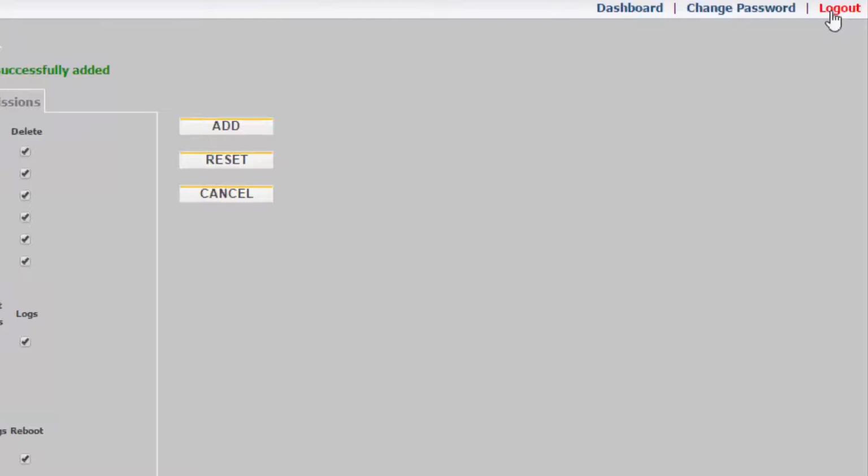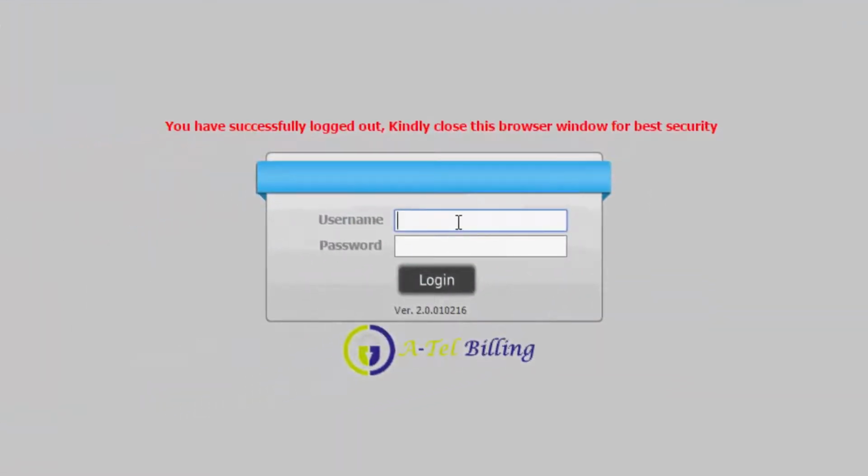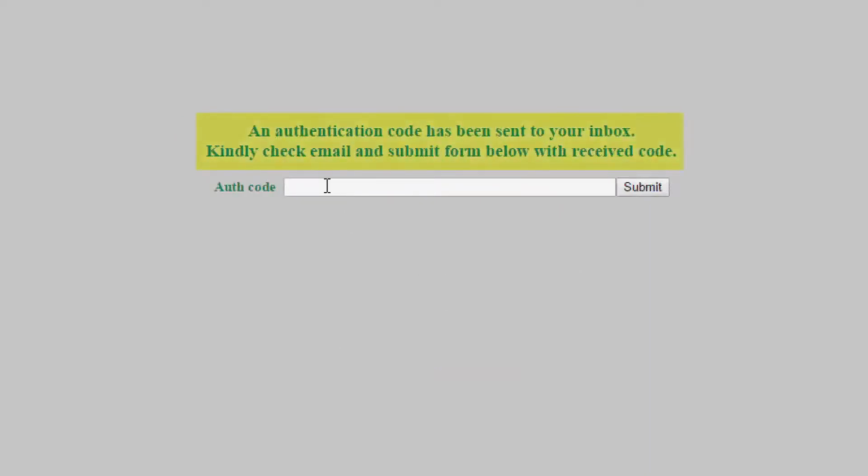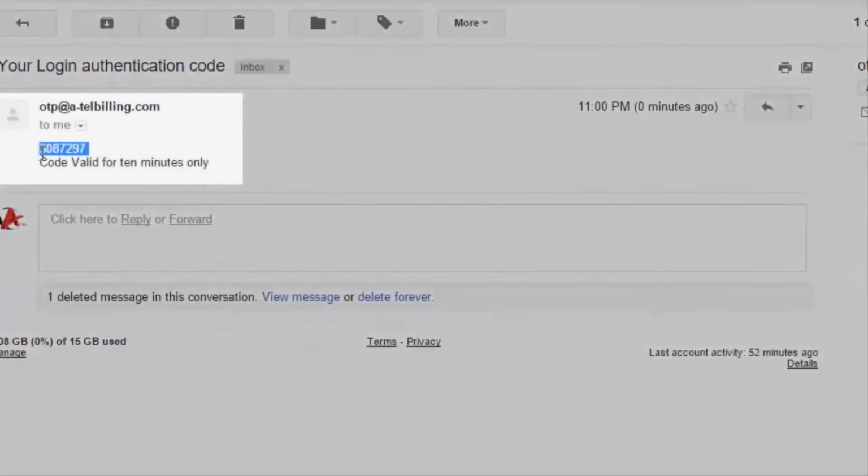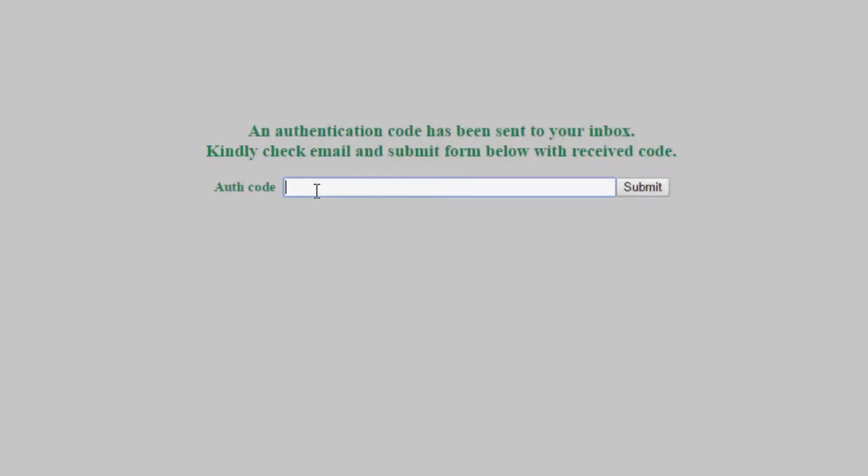Now I want to enter this billing. Here write the username and password which I created earlier. Here it shows OTP has been sent to this user's mail. Now go to my mail. Here I see an OTP. Copy this and paste it here. Then click submit. Now we are seeing we have successfully entered this billing.